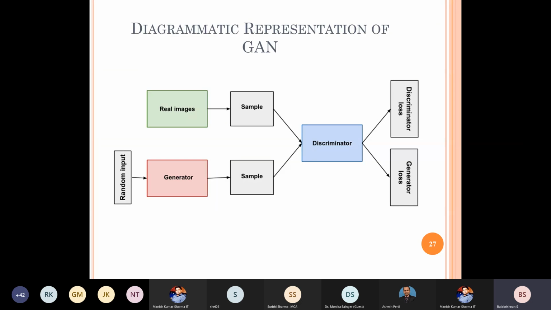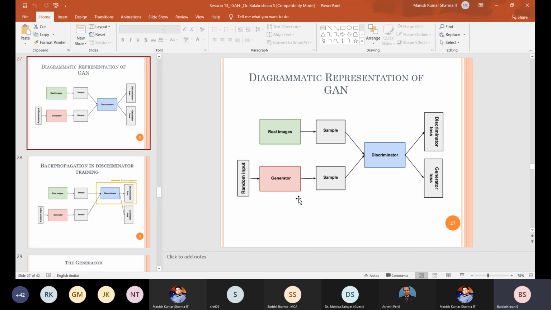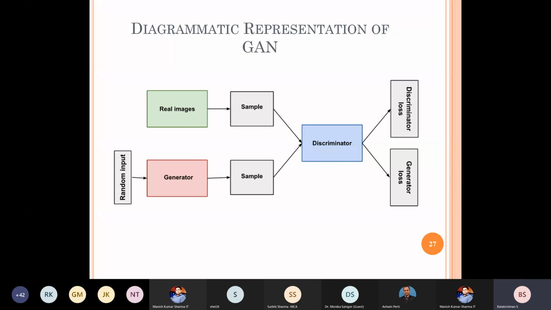If it is a generator loss, then again we give some random input, and based on that the generator produces some sample, which is again given to the discriminator. Like that the GAN structure works. So this is the diagrammatic representation of GAN, the generative adversarial network. So, next slide.